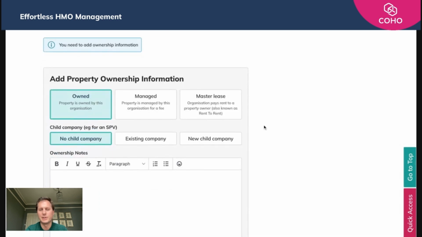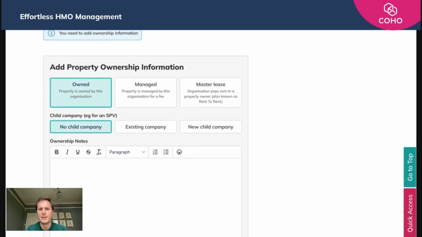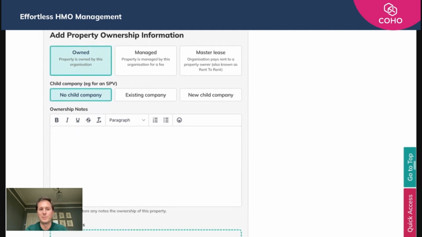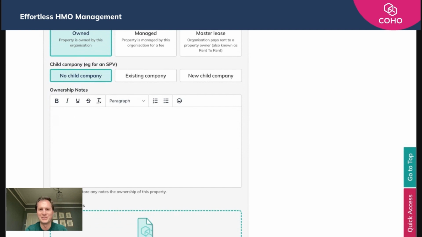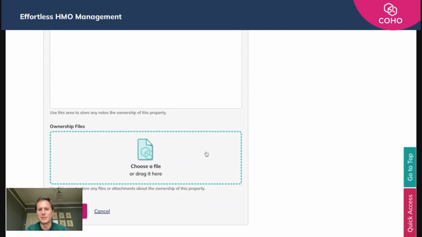You have three options here. You indicate whether it's an owned, a managed, or a master lease property. This will help inform things like management fees, what your lease back to the master lease is, stuff like that, that really will help when you're doing your end of month settlements, just to understand what's client money, what's your money, stuff like that. So in this instance, we're going to say it's owned. It's not part of a child company. We'll add any ownership notes and any ownership files, and we'll simply click add.